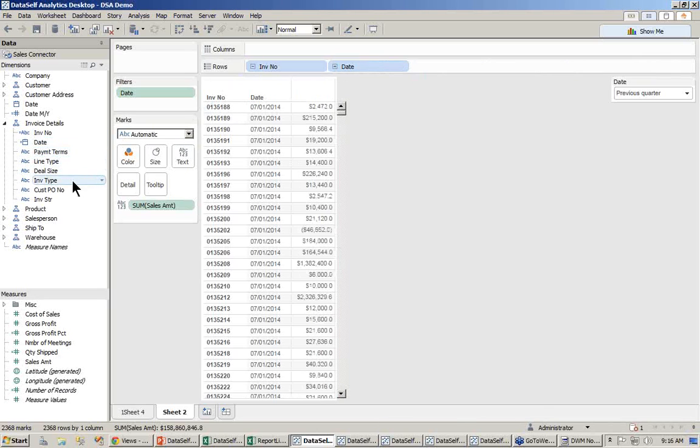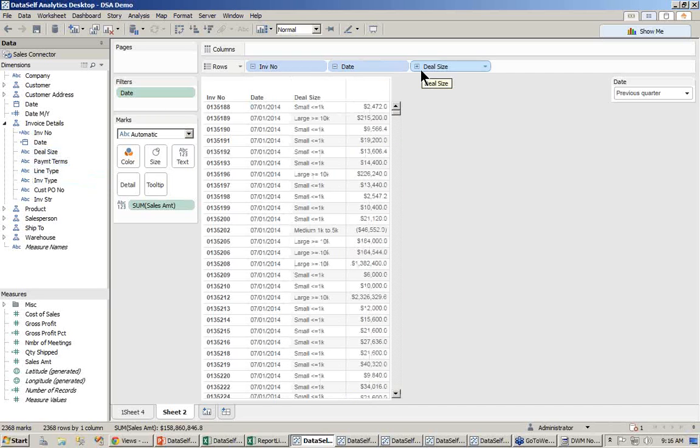Actually, when I do a drill down, I want to have the deal size right after the date. I can change this order here, and now when I drill from date, it goes to the deal size instead. The point is, everything is drag and drop. Everything is intuitive. The point is to help decision makers, business people, to find information anytime, anywhere. So it must be intuitive.